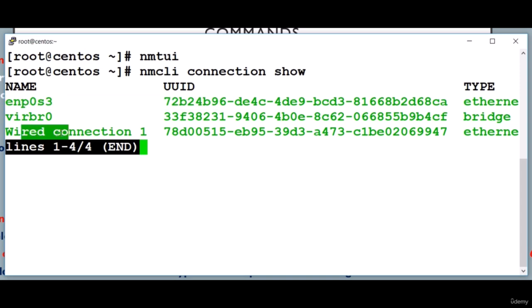For example, it's showing a wired connection, and it's also showing a virtual adapter, which you don't need to worry about right now. The virtual bridge is outside the scope. If you're not using a virtual environment, you may not see this one. But this is where you can see all your configuration files. If it's a new system and you just want to see how it's configured, you can easily run this command and it can show you your current connections.